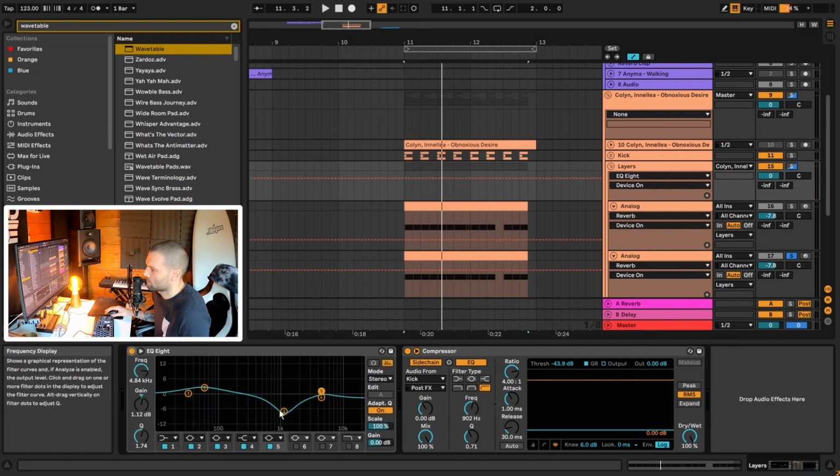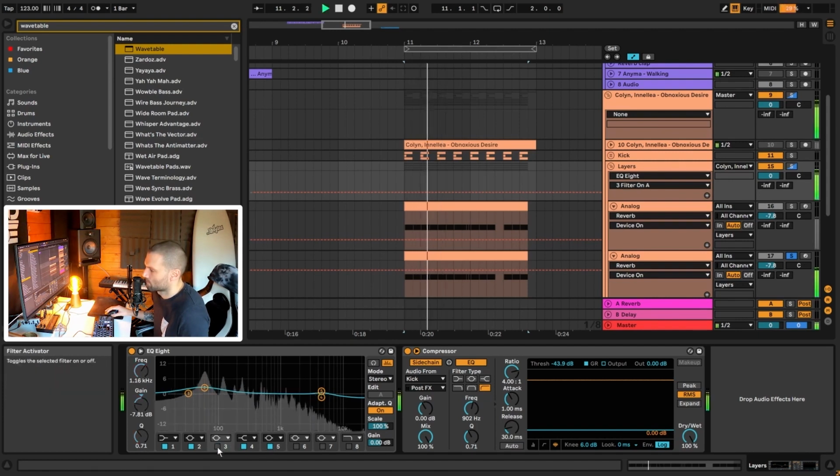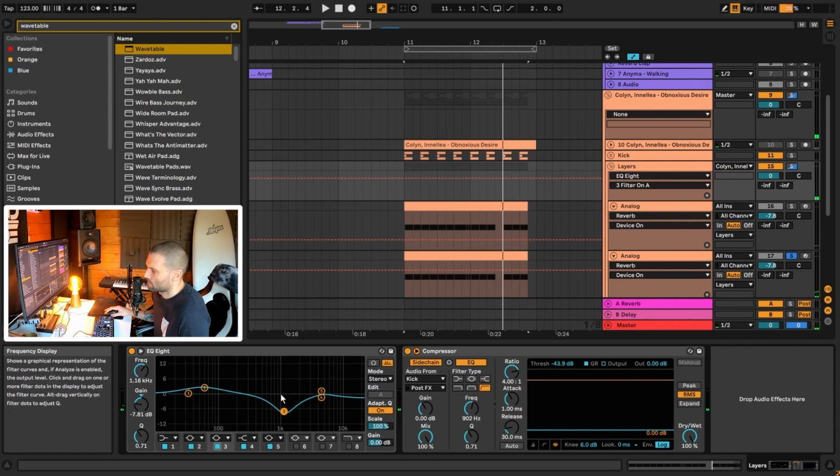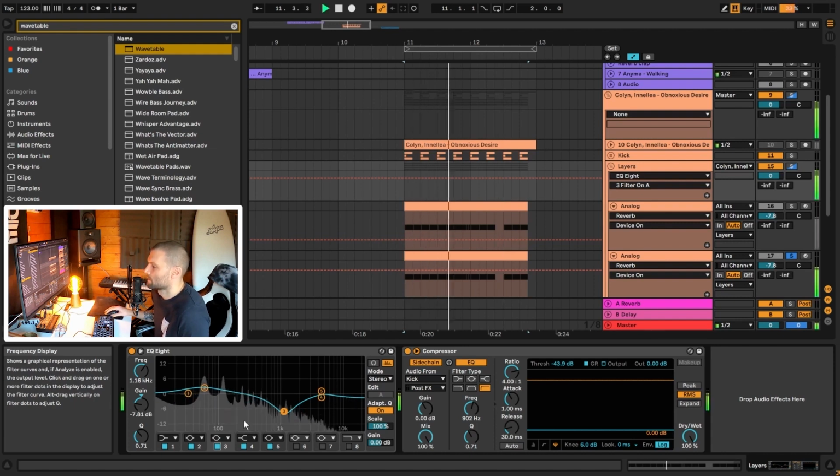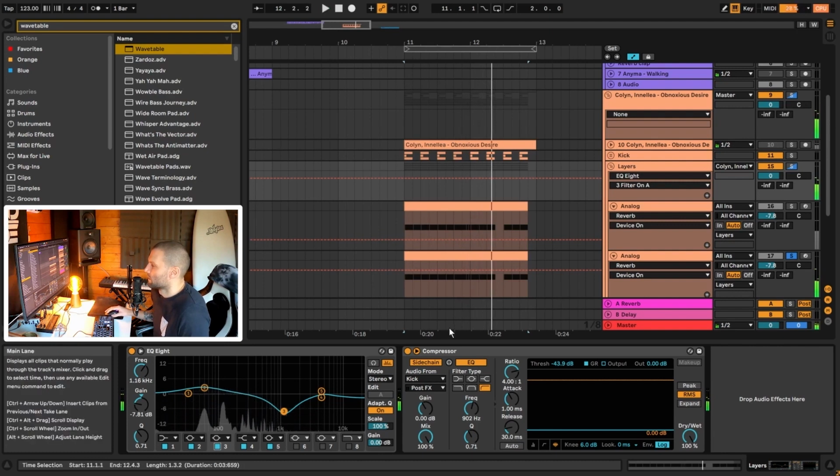So I'm taking out some of this around 1K, like minus 6 dB of it, or minus 7.8, and then the Q's at 0.71. And if we just A/B between that, it really cleans up that horrible nasal characteristic of it. And then I'm boosting the sub just a little bit, and then taking out a tiny bit of the highs. And then sidechaining it to the kick drum.